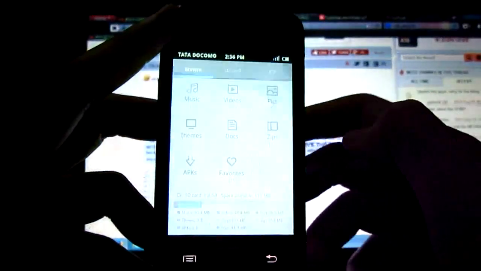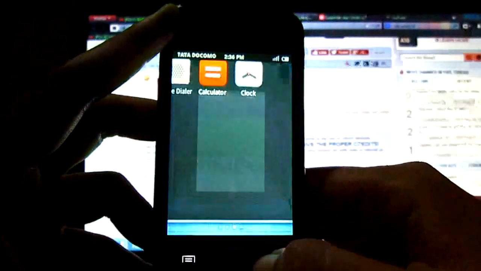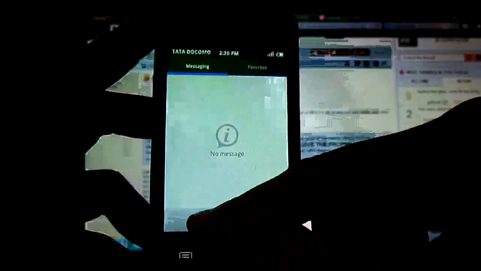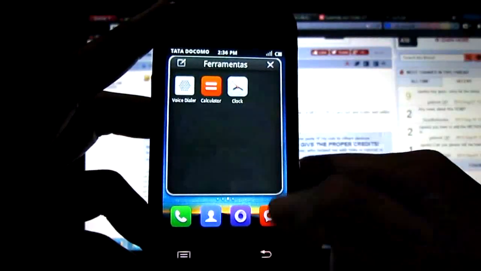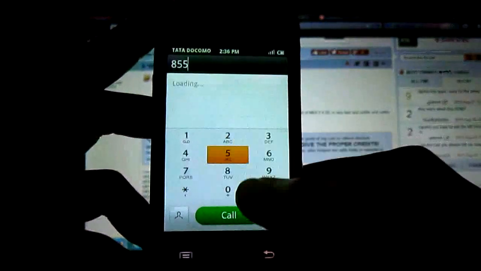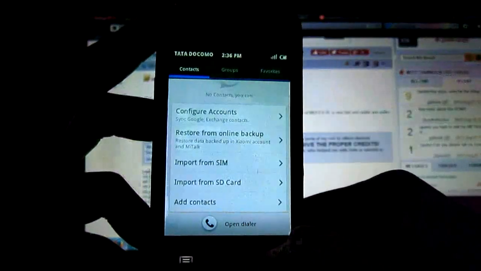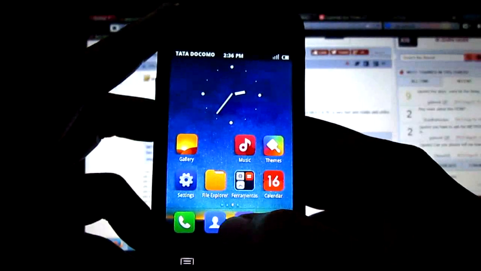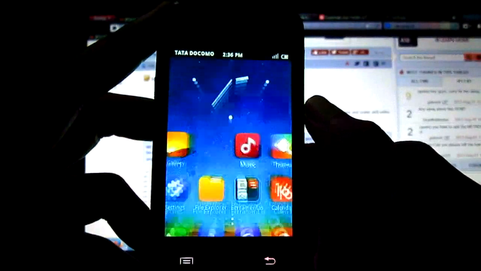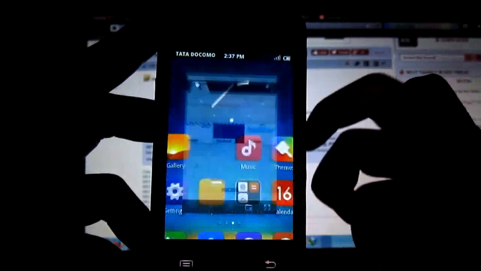MIUI file explorer, folder having calculator, voice dialer, clock, message, new message. Now I want to check the keyboard, ICS keyboard. Dialer, AOSP dialer. I have no contacts here yet. Browser, MIUI CyanogenMod 7 browser.